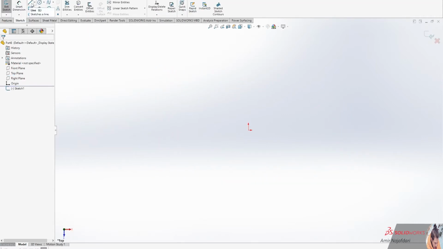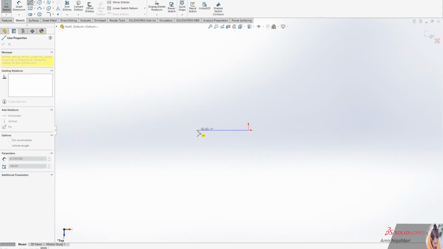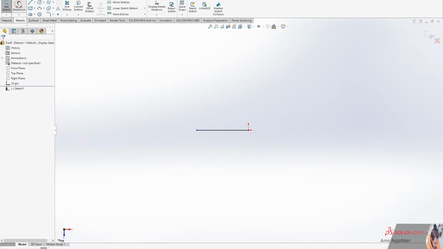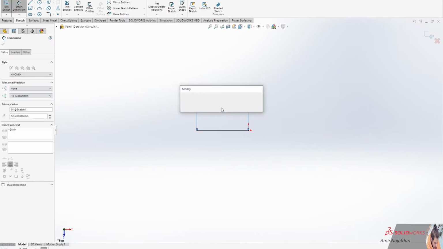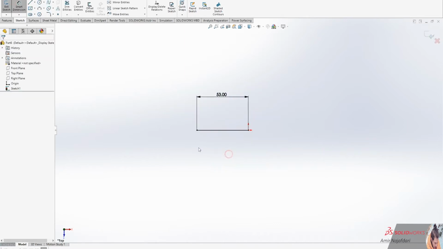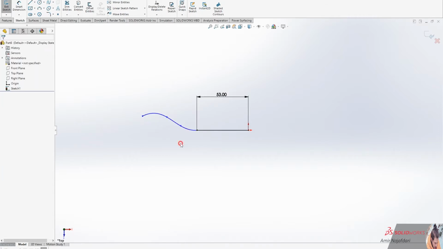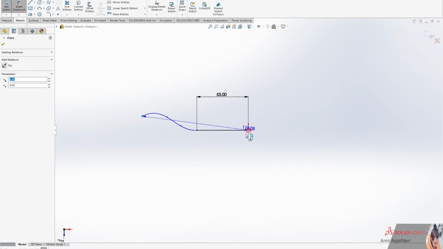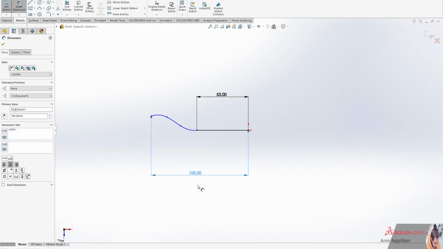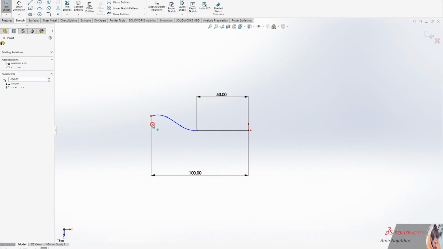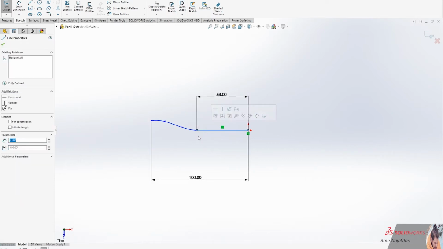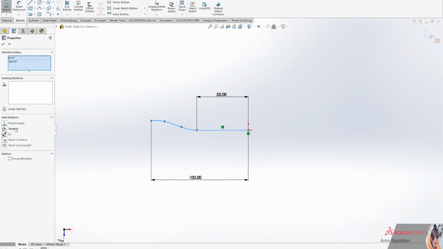We select the line and start from the origin, and then use smart dimension to measure the line. And choose the spline. You can use any shape, but you have to consider the dimension. And make a tangent spline to the line.